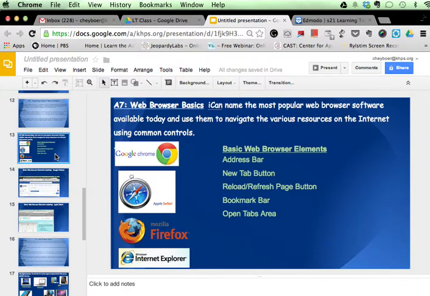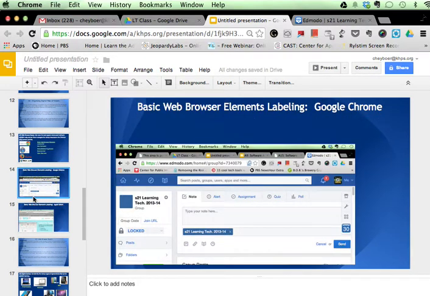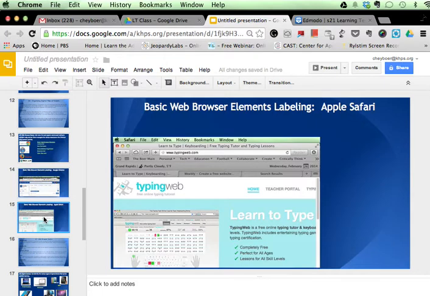Okay, if you think back to the different browsers that we have available to us on our Mac computers, we have Google Chrome, Apple Safari, and Mozilla Firefox. So you need to pick two of those three, and what you need to do is create a slide for each one of them. So here's my one for Google Chrome, for example, and for Apple Safari. Those are the two that I'm going to use here in my example. I'll also give you information for Firefox as well.